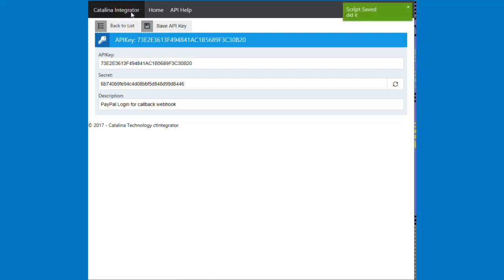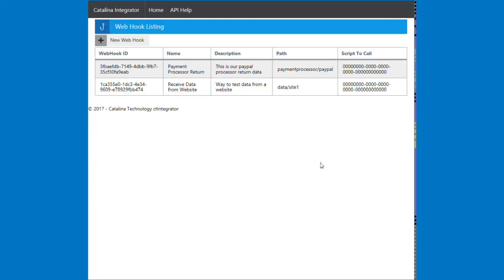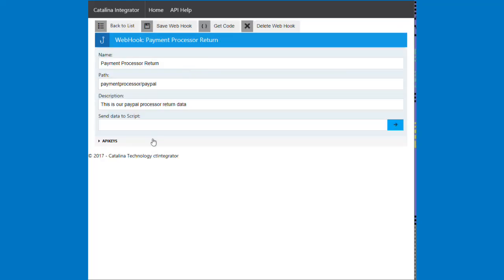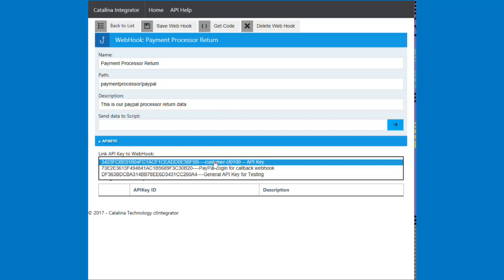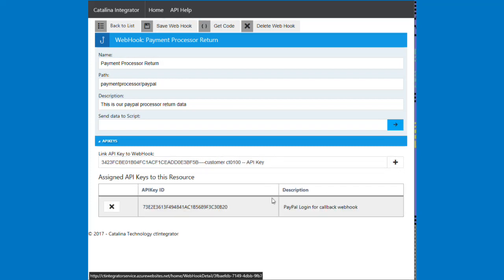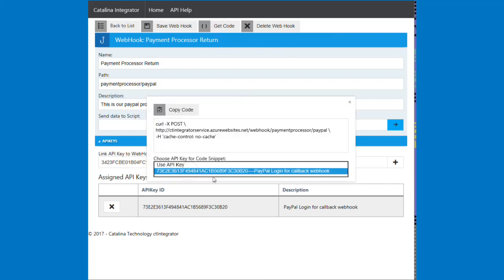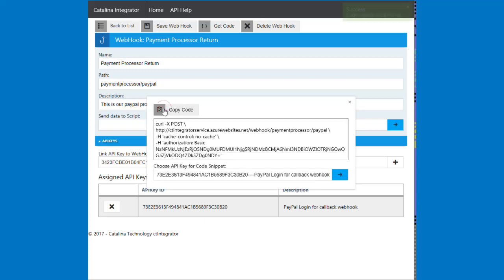We'll go ahead and save that, and we'll go back into our webhook, and we'll see here's our payment processor return, and then I can go and give that this key. So that's the PayPal login for callback webhook, and I'll just add that, and boom. So now once I've got that, then you need to give this to somebody, say PayPal or whoever's configuring things or whatever you're dealing with. So you can say, okay, well, here's the code that you would use. I can choose which key I want to use and just copy the code.